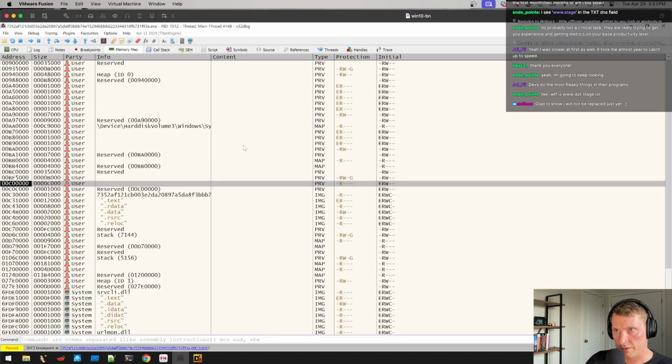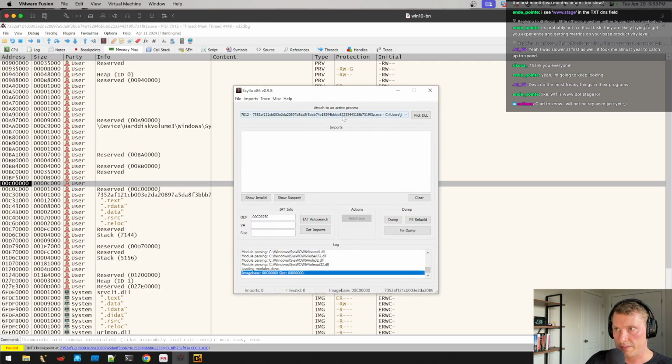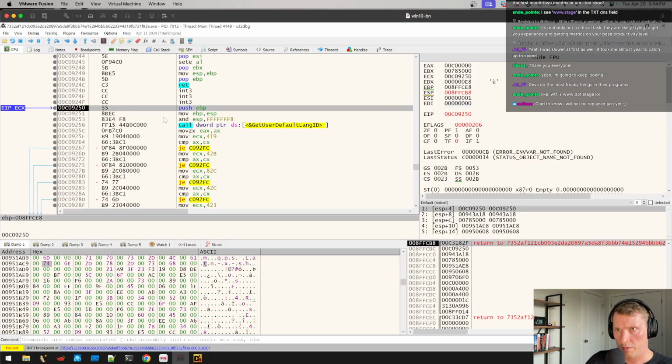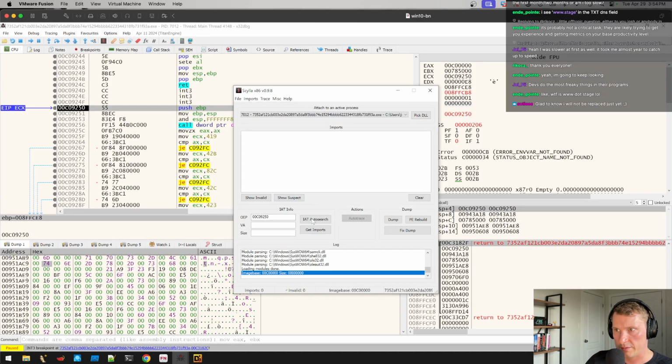So if I go to follow in memory map here, then this is the mapped one, but we can use Scylla to access that address. And then we can go to the entry point here. So this is our address of entry point. So I'll use Scylla to see if we can do an IAT auto search from our current address.